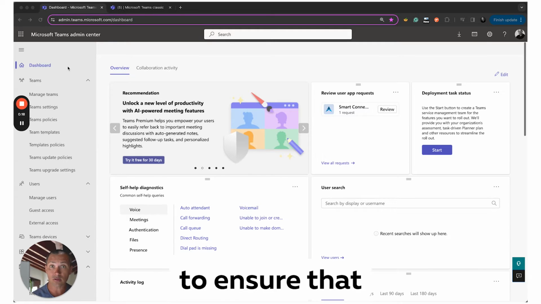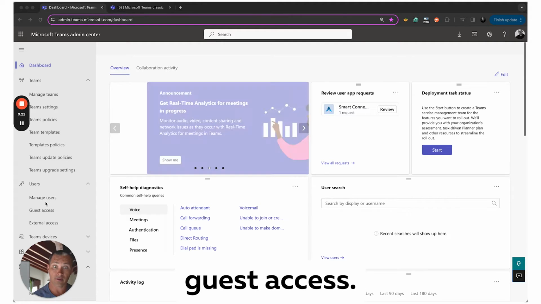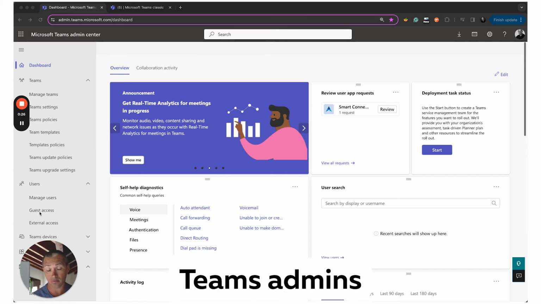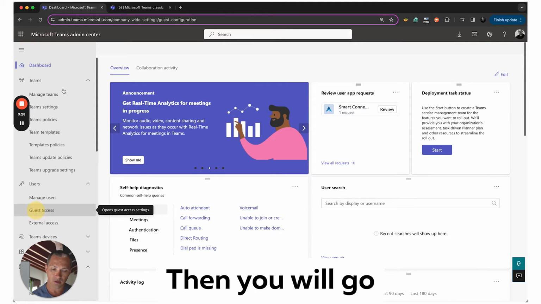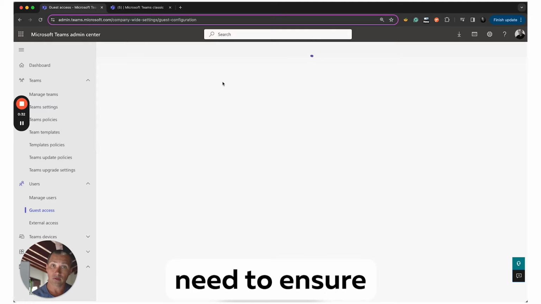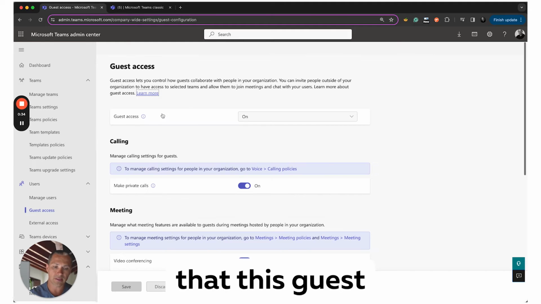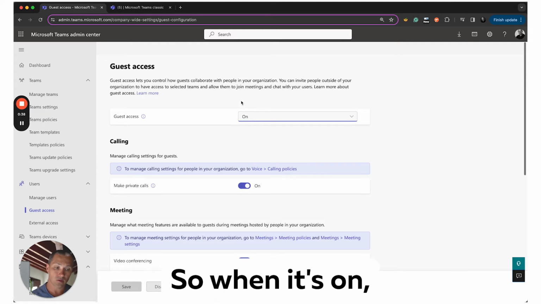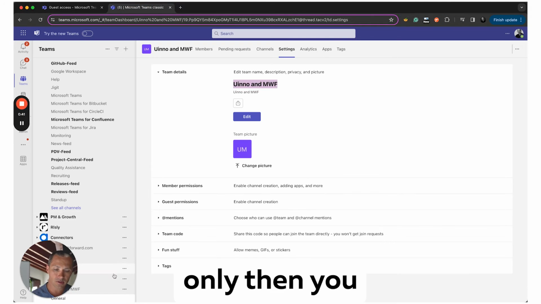First, you need to ensure that your tenant, your organization, permits you to have guest access. So it's done in the Teams admin center, and only Microsoft Teams admins can do it. Then you will go to Users, Guest access, and your admins need to ensure that this guest access is on. Sometimes it's off by default. So when it's on, only then can you create teams with guest access.